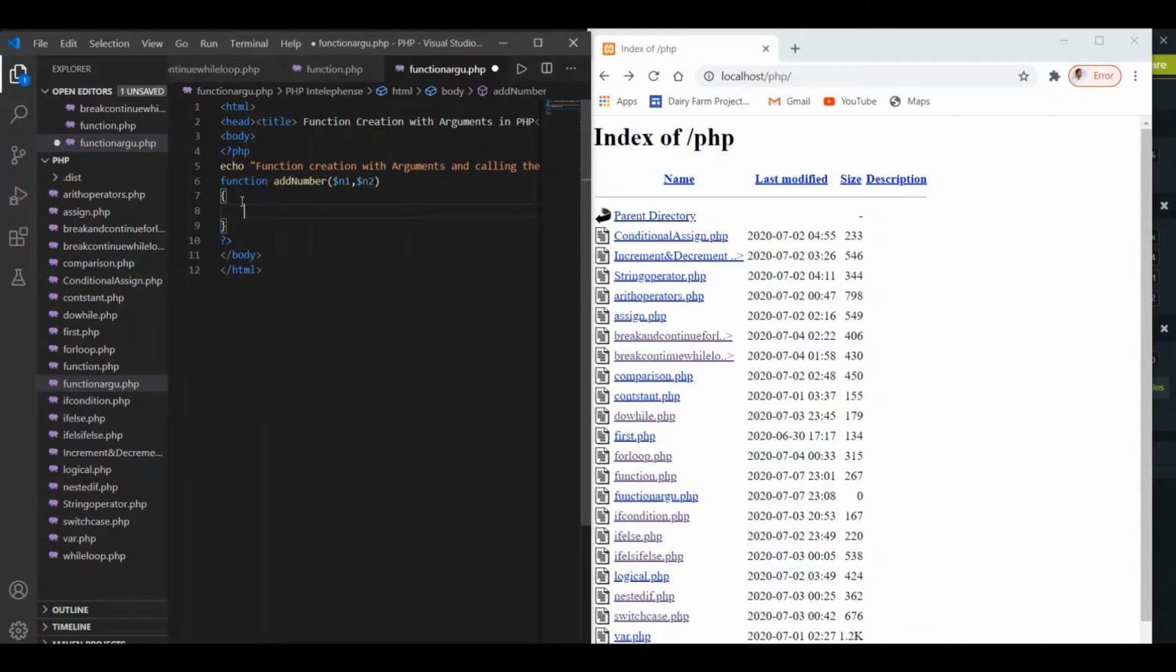So what I have done: this function has the name add number, and it will take two arguments, and arguments are separated by a comma. It doesn't matter that it takes only two arguments here. It can have 2, 3, 4, 5, as per the requirement of the function or programmer. There can be any number of arguments. So what it will do is add the two numbers, so we will get the result.